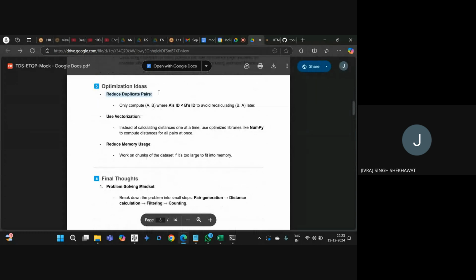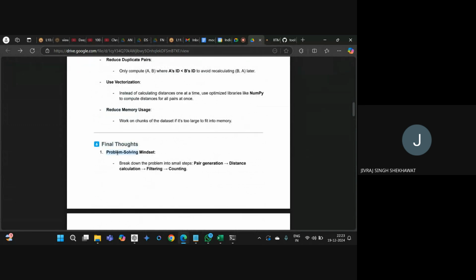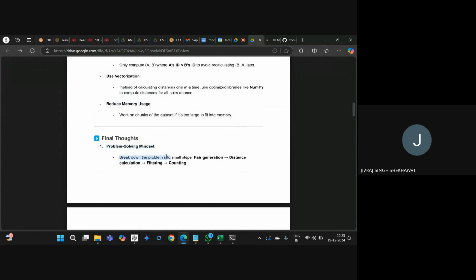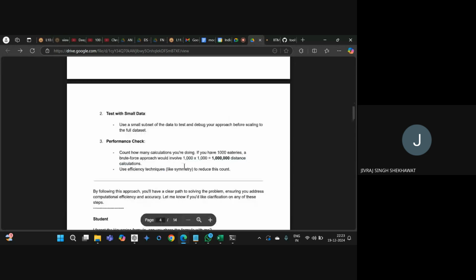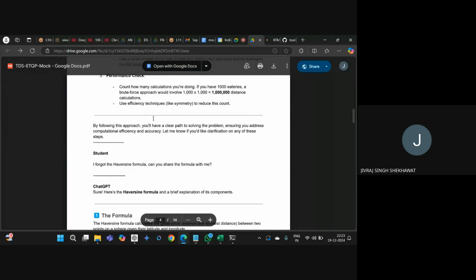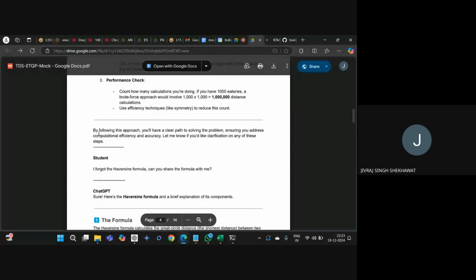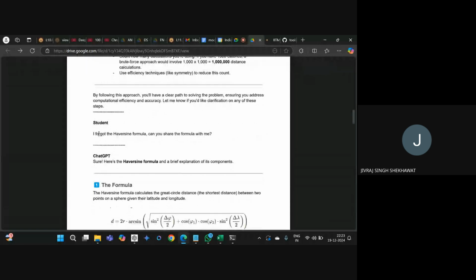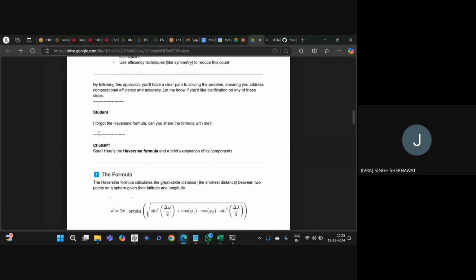Optimization idea: reduce duplicate pairs, use vectorization, reduce memory. Final thoughts, problem-solving mindset: break down the problem into pair generation, distance calculation, filtering, and counting, and test with the small dataset and performance checks. So this tells us what we need to do before actually calculating the distance.